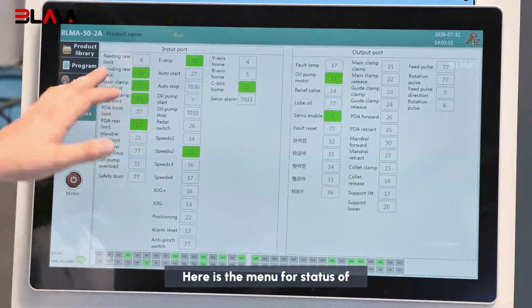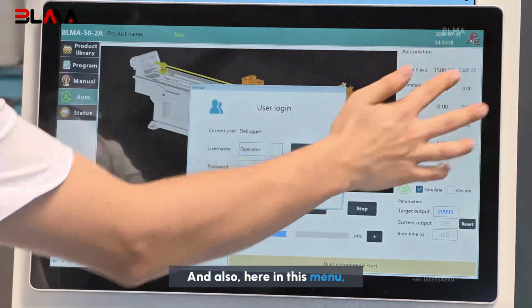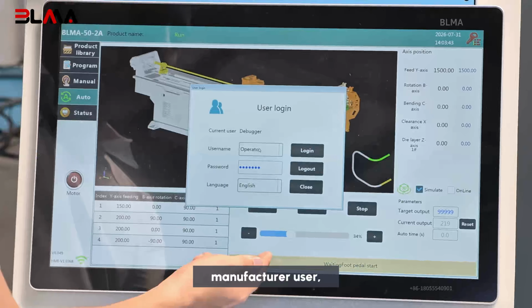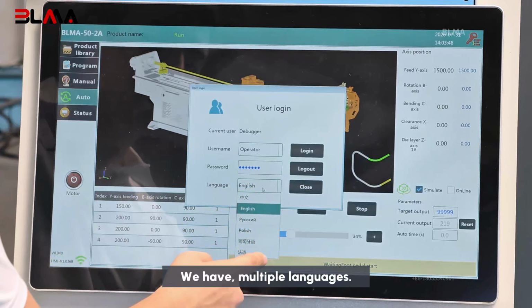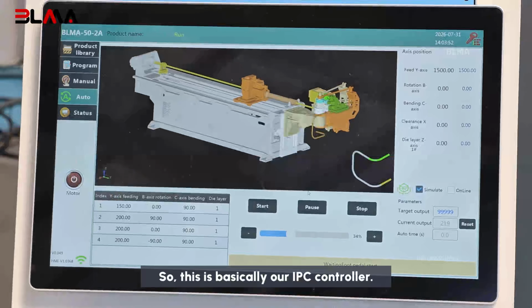Here is the menu for the status of different signals of the machine, and also in this menu you switch between the users: operator, debugger, manufacturer, user, and language. We have multiple languages. So this is basically our IPC controller.